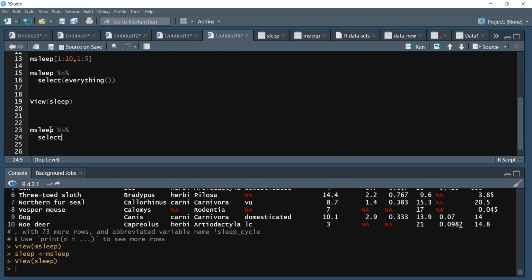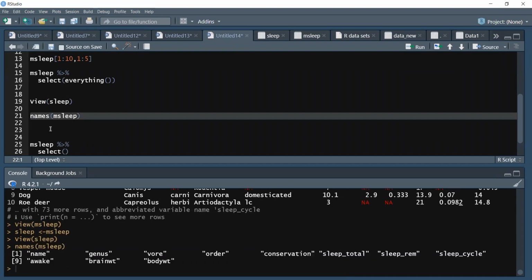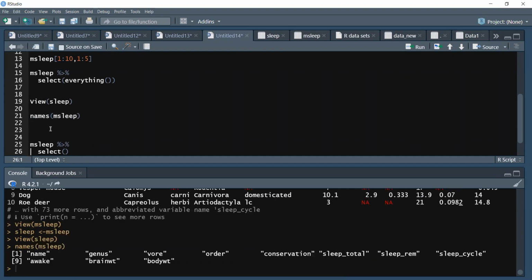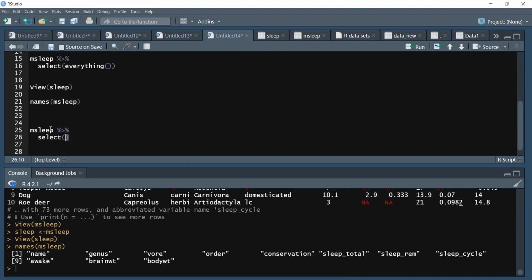Let us select. Now, if I want to see the names of the columns, how do I do that? Either I call names, sleep. We want to see the names of the columns. So those are the names of the columns. For example, I want to select now. Let's say I want to select name, order, and let's say sleep total.